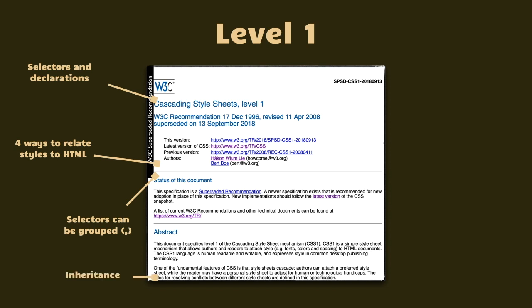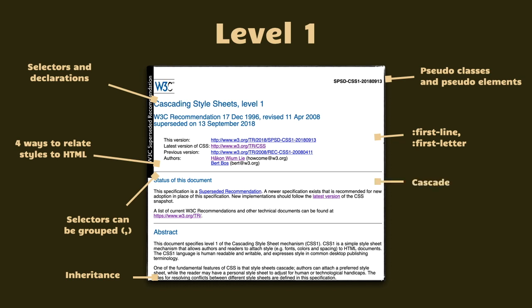It had inheritance, so you didn't have to specify every style for everything. It had pseudo-classes, pseudo-elements, even first line and first letter things. The cascade was there, so the idea of weighted influence got worked into a proposal for cascading. There were different formatting models like block and inline, and there were lots of properties that we recognize in CSS today. So level 1 had loads of things that we will still recognize today and that are still part of CSS today.